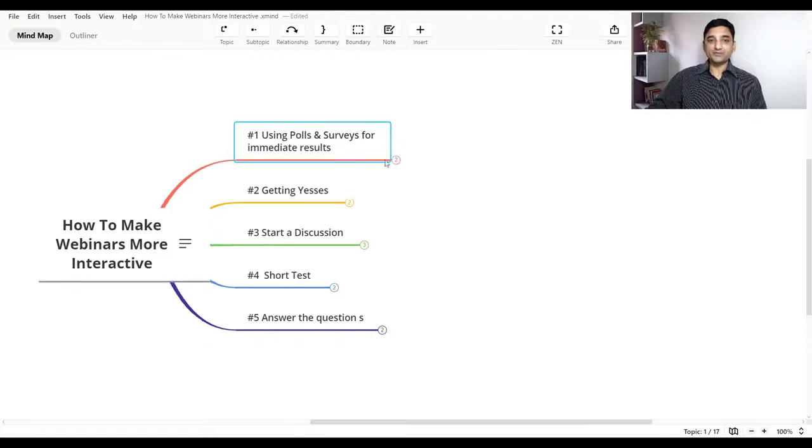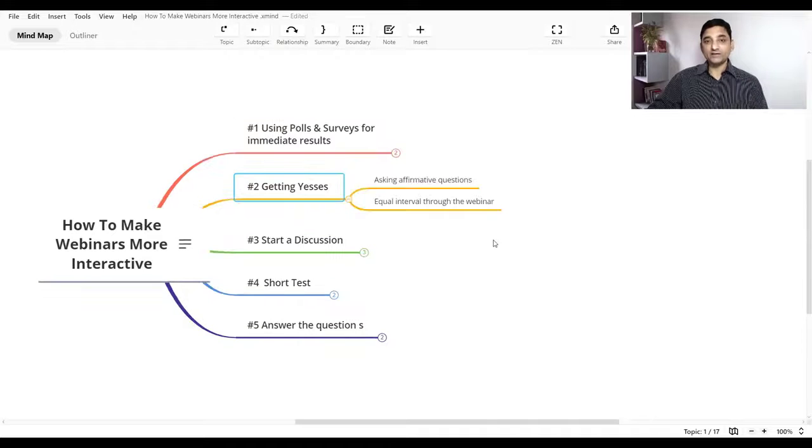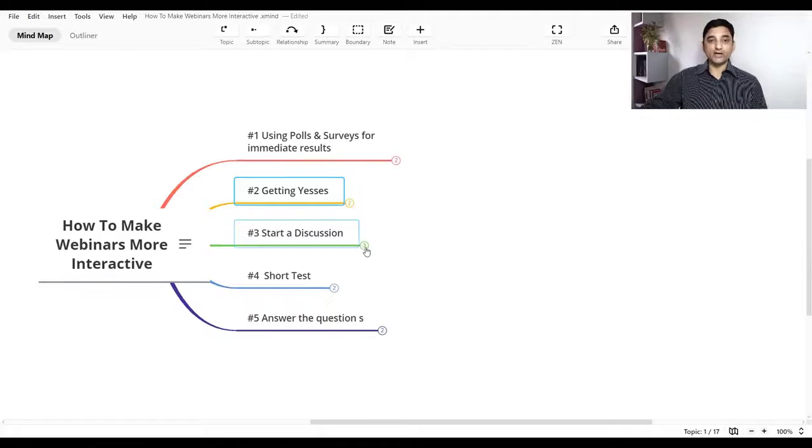The second step is to get enough yeses on your webinar. You need to get at least 25 to 30 yeses throughout the webinar. How you can get the yeses is by asking affirmative questions, and you need to ask these affirmative questions at equal intervals of time throughout the webinar. So you need to get yeses and more yeses. You have to put your target audience into the yes mode, and you can do that by a series of affirmative questions.